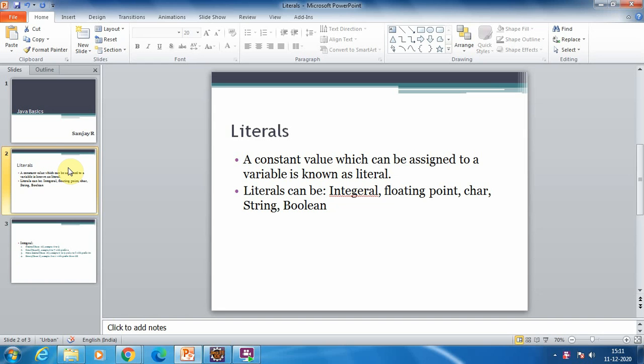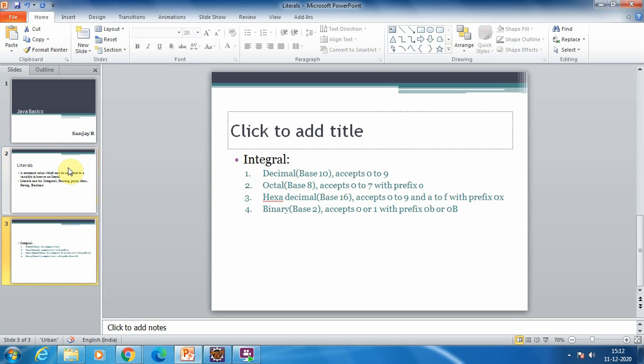A literal can be of integers, floating point numbers, characters, strings, or boolean. Now let's try to look into each of these literals. The first one is the integral value.